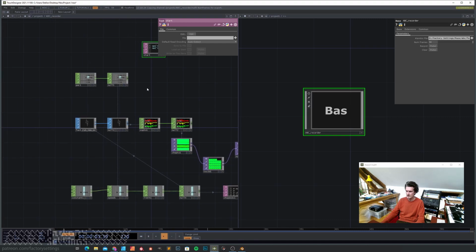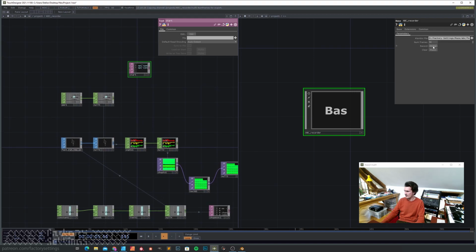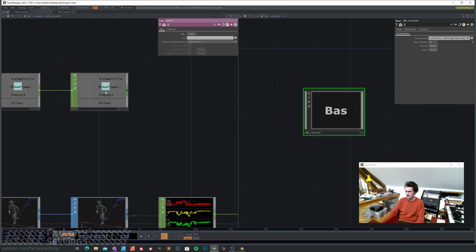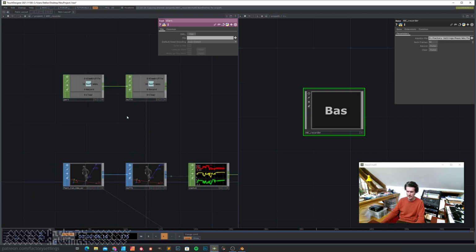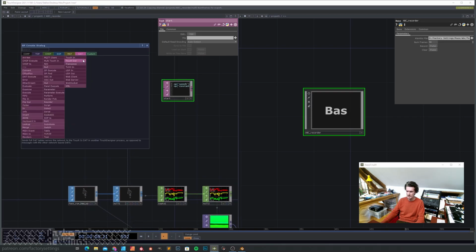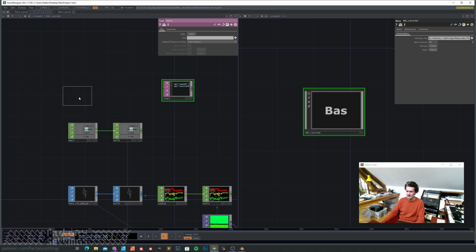So the start script is working. But I would like to run this start script when I press this pulse button. So what I can do is I can use a parameter execute.